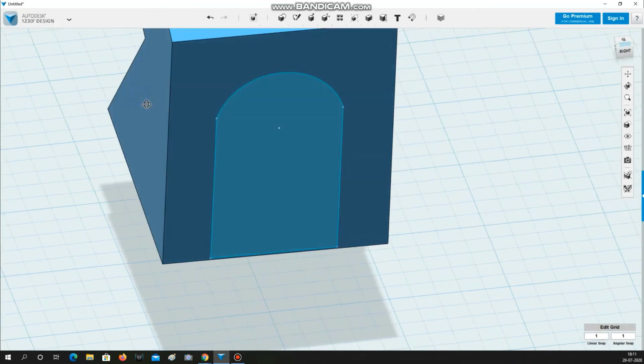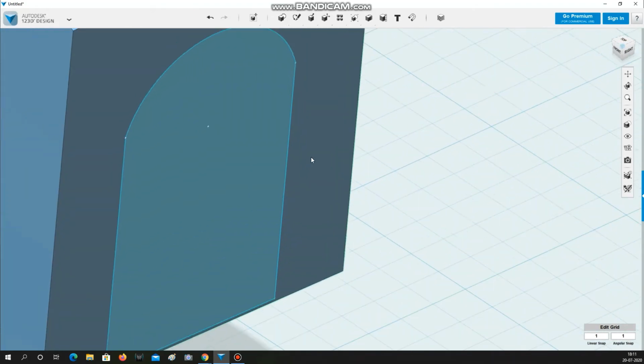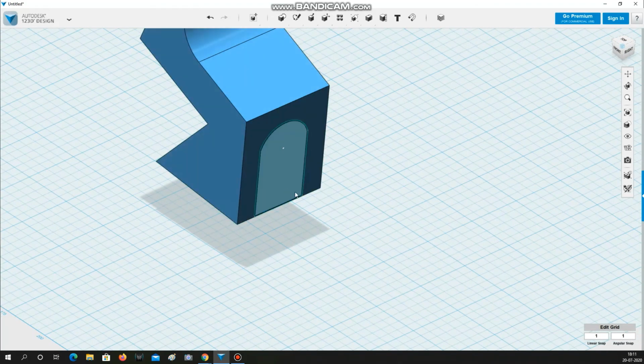Once I do that, as I told, I would draw the sketch and then extrude it backwards so that it cuts through the shape. So let's try and see what happens. I have this construct tool, under that I have extrude, and then I hover over this sketch and try to extrude.